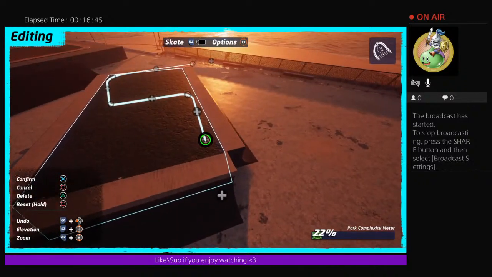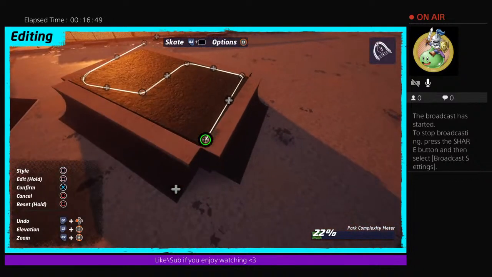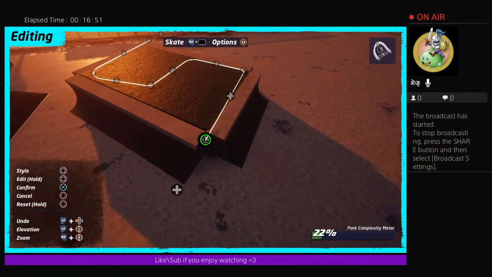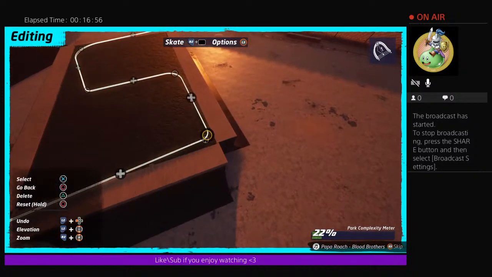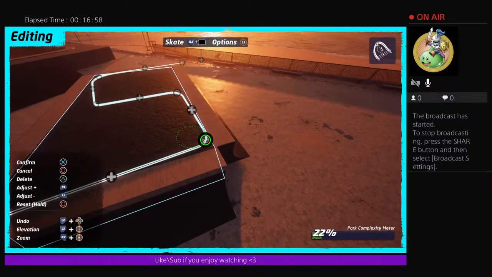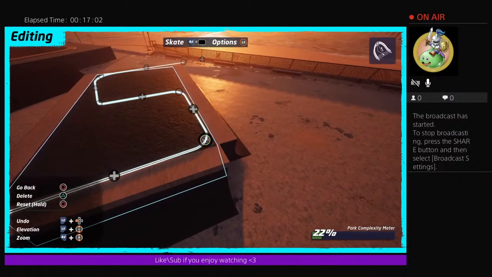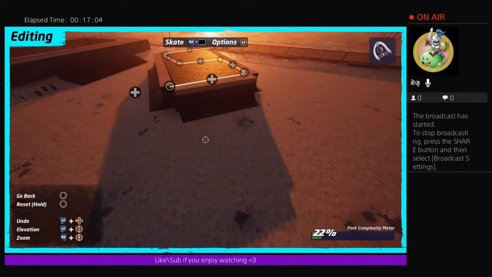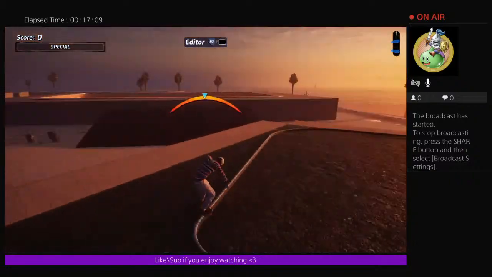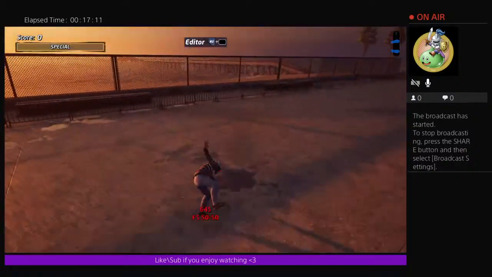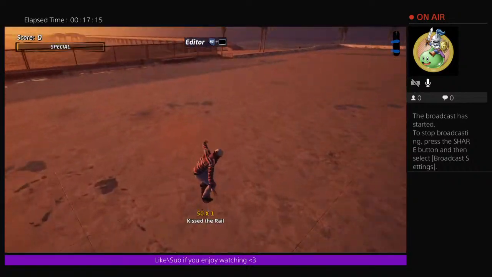Then I'm going to put this over here. Make another rail that goes out here. Oops. So yeah, that might be a bit hard for me to jump on just because of the way I've done the rail. But yeah, you can go nuts with smart rails really if you want to.